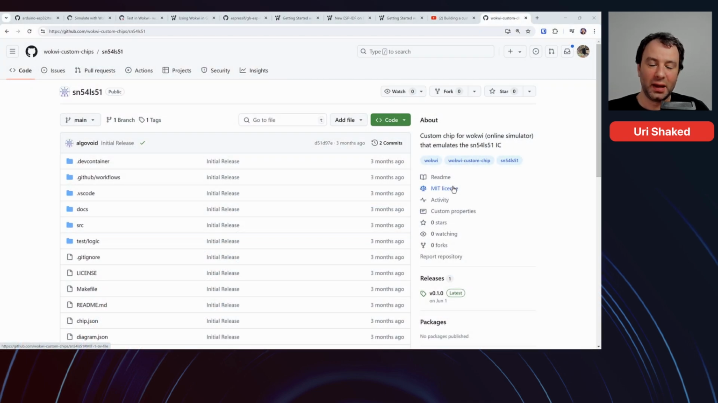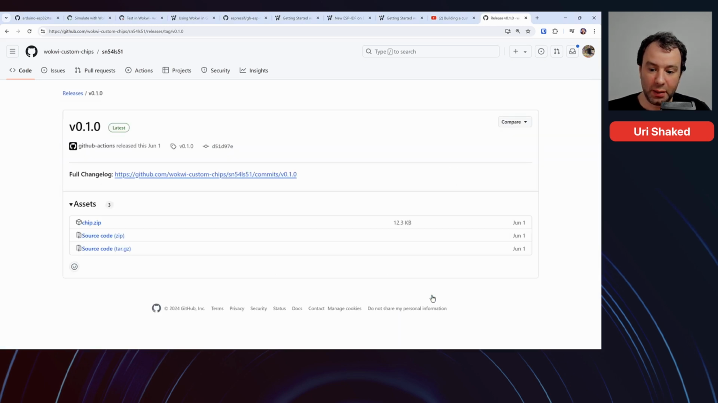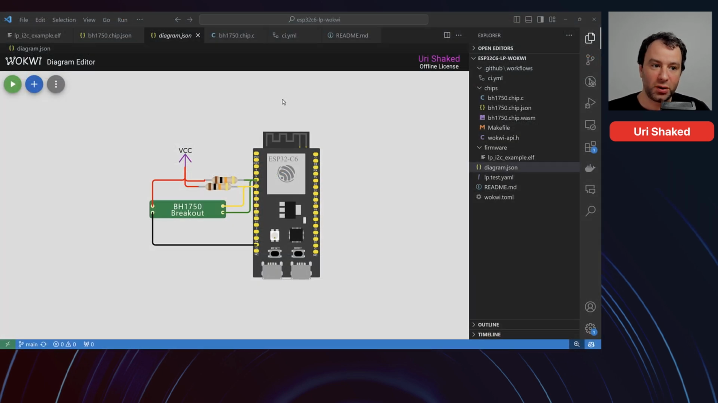Well, thanks, Pat. And of course, when you finish writing your custom chips, you can publish them on GitHub and then use them in Wokwi on VS Code and of course in Wokwi for CI. We have been building Wokwi for the past 5 years, but we are not done yet. Let's take a quick look at what's coming up next.